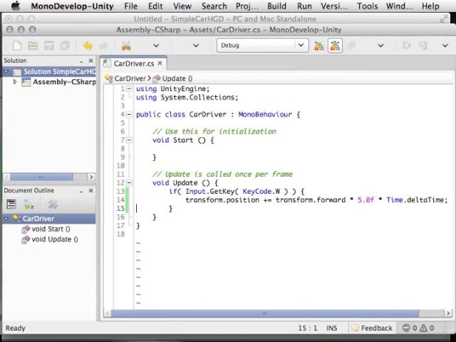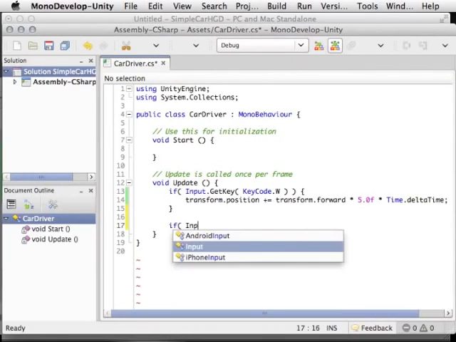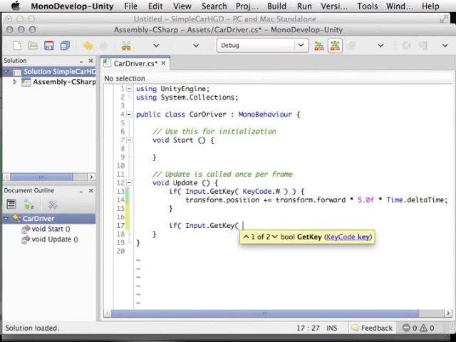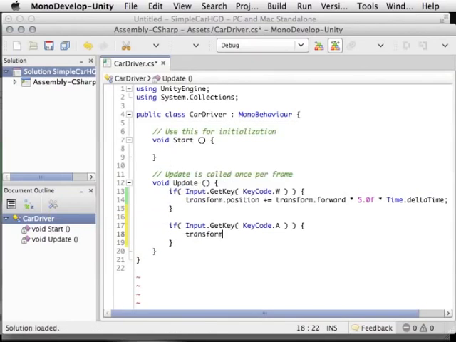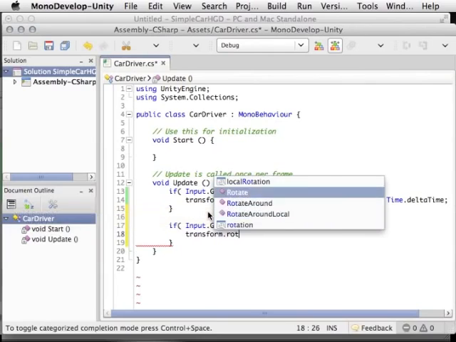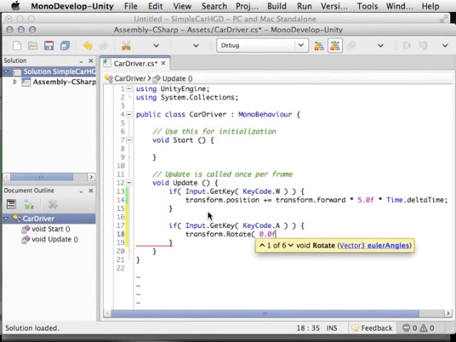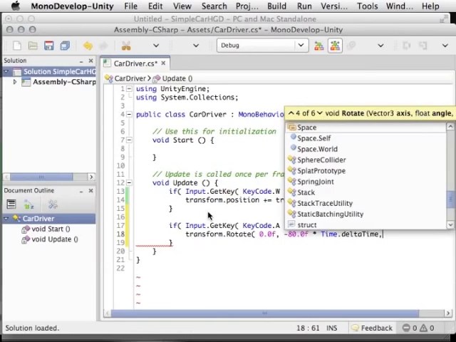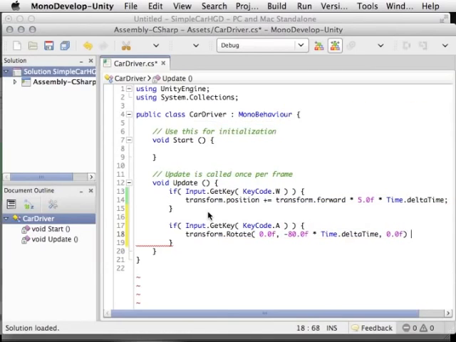Let's make it so we can turn the car. We'll just write a new if statement. If Input.GetKey KeyCode.A, then here we're going to do transform.Rotate 0.0f, negative 80.0f times Time.deltaTime, 0.0f semicolon.